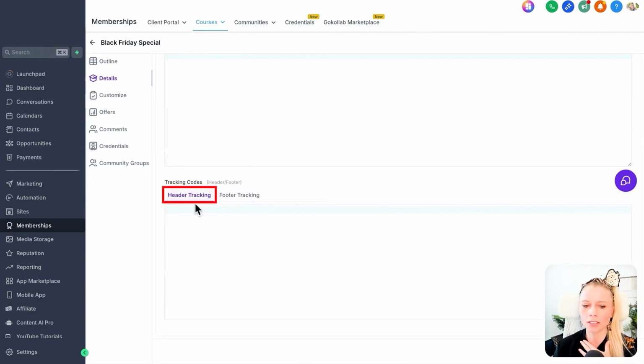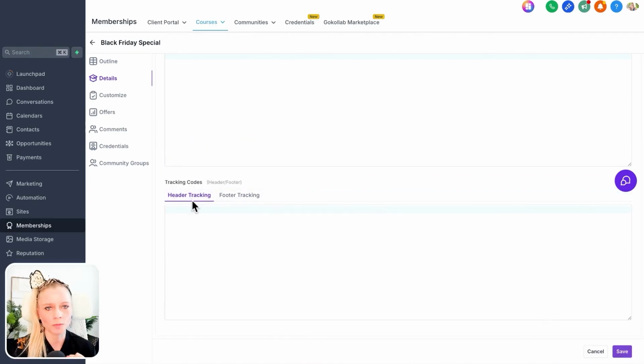And then down here, you have the header tracking and the footer tracking. This could be Facebook pixels or analytics or even Hotjar codes, whatever your heart desires to really know what is going on inside of your course. Then don't forget to hit save bottom right always.